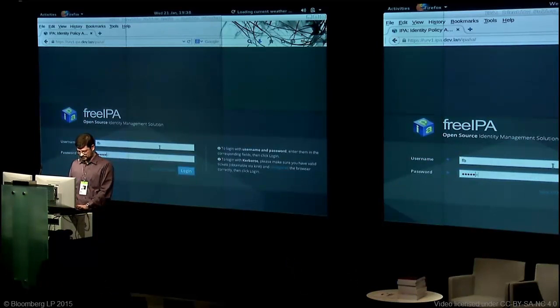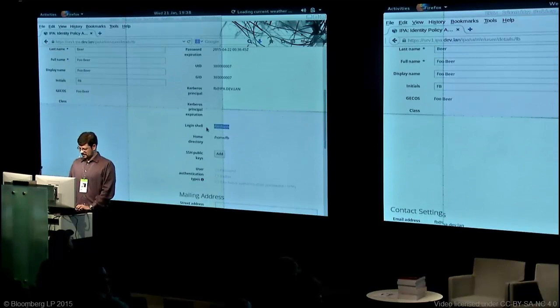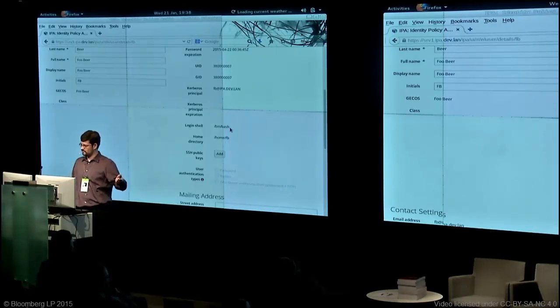Test 1, 2, 3, 4. Yay, still works. And now, oops, I cannot change my shell. This is not just in the UI, this goes all the way down to LDAP. If the user tried to do an LDAP modify on the shell, now he gets an error. Before, he was able to use even LDAP tools if he wanted to change it.